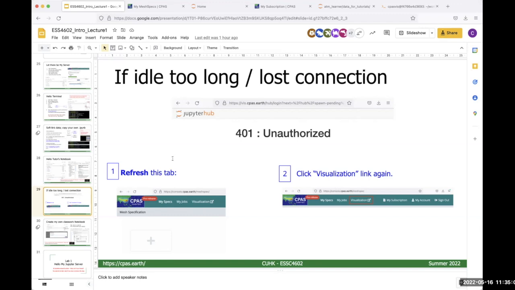Or sometimes it will require you to sign in to Google again, or type your email address and password again. Then do this login, and then click the visualization link and go back to the JupyterHub environment.